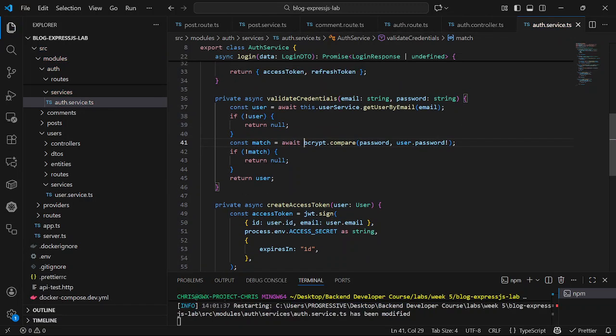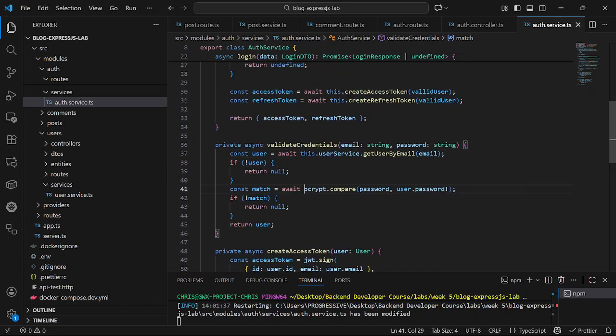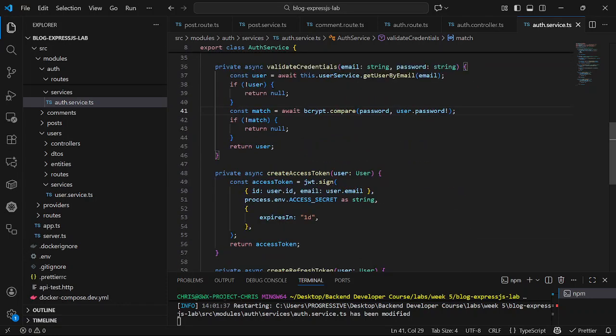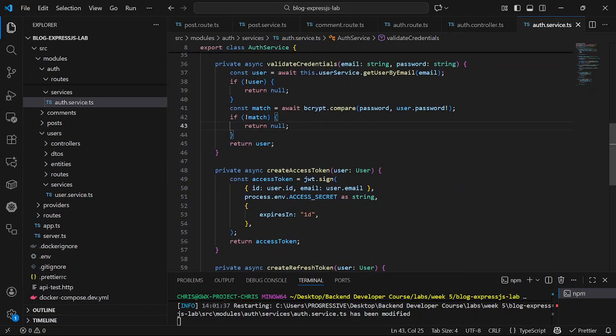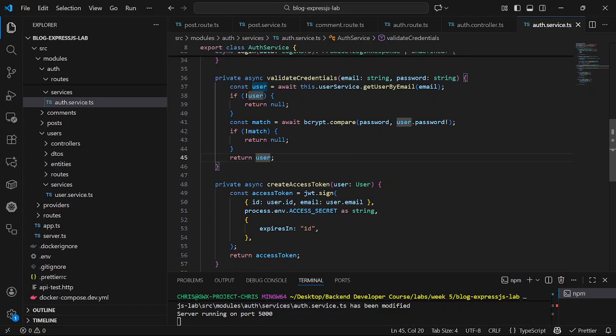So if it's not, it will return false. This one will be false. Then if it is false, we'll return null from this make function. But if it is true, we return the user, the validated user.